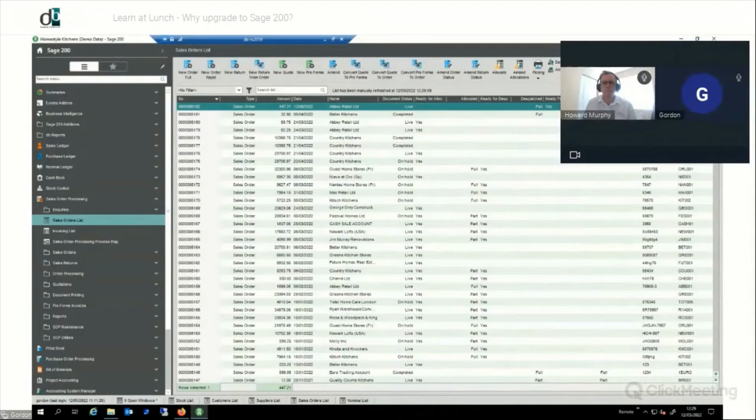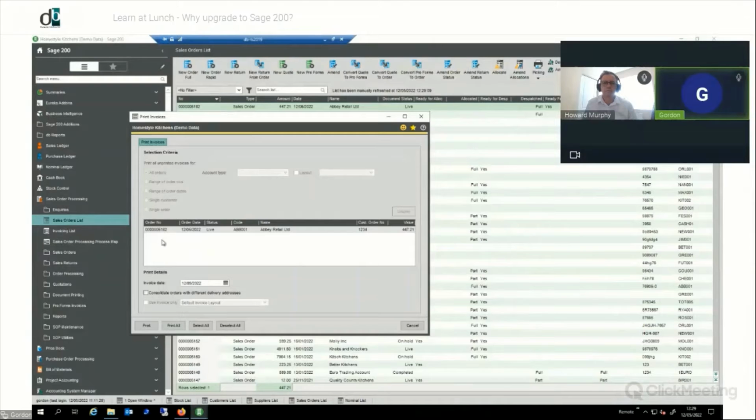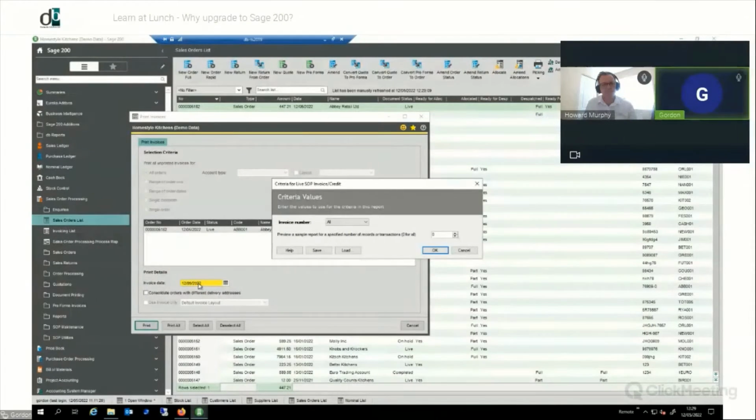So you can see it's fully dispatched. It's now ready for invoicing. So I can print the invoice. And I'm going to say yes. Again, you'll see here it's warning me because this company, I think, is still in 2021 or maybe even 2020. So it's gone yellow here to tell me that the date on the invoice is outside of the financial year.